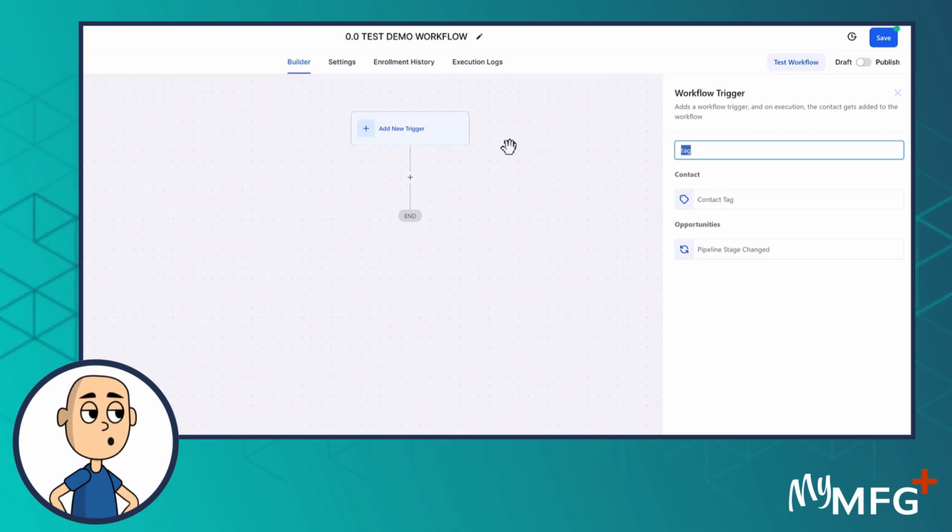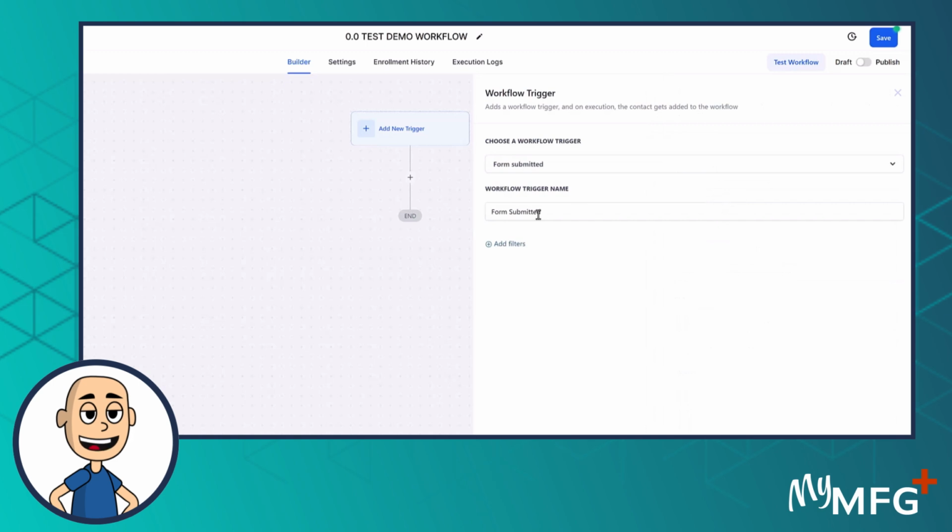You could also have them fill out a form, and you have form submitted. If you type in, let's say, survey, and this is a survey submitted. So for this training, we're just going to do a form. We're going to do form submitted. So this means that when the contact fills out a specific form, this workflow will launch.